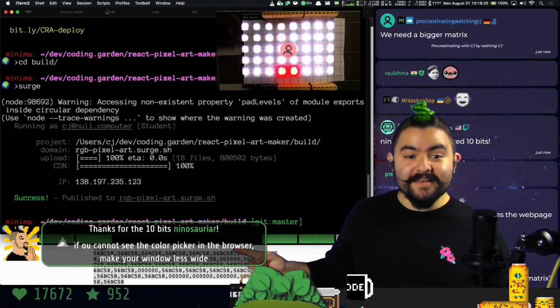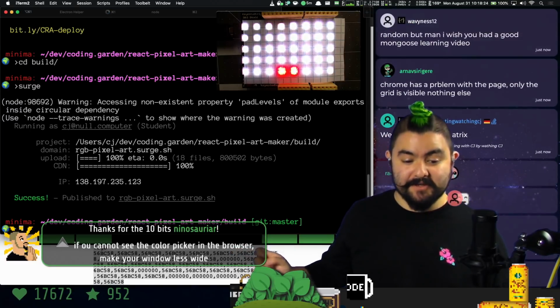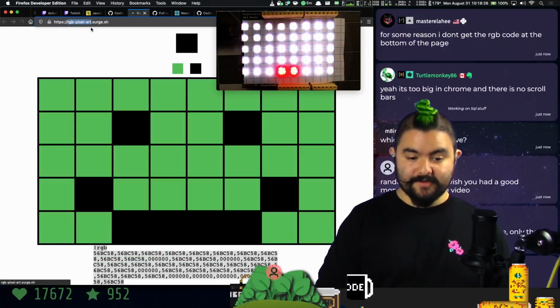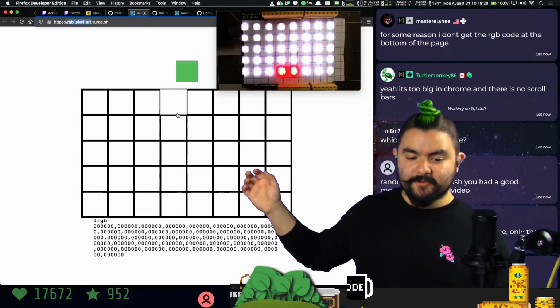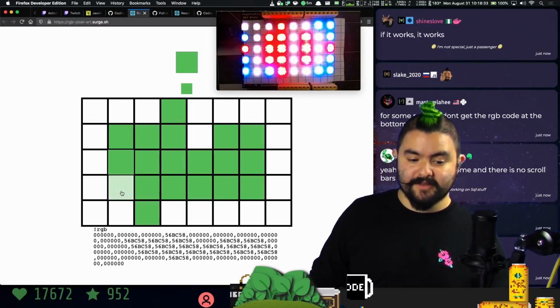Cool. Ninosaur, thank you for the 10 bits. If you cannot see the color picker in the browser, make your window less wide. That's a good tip. So here's the thing. If you refresh the website, there were some updates that were made, and now you can actually drag, and it will turn the colors that way.